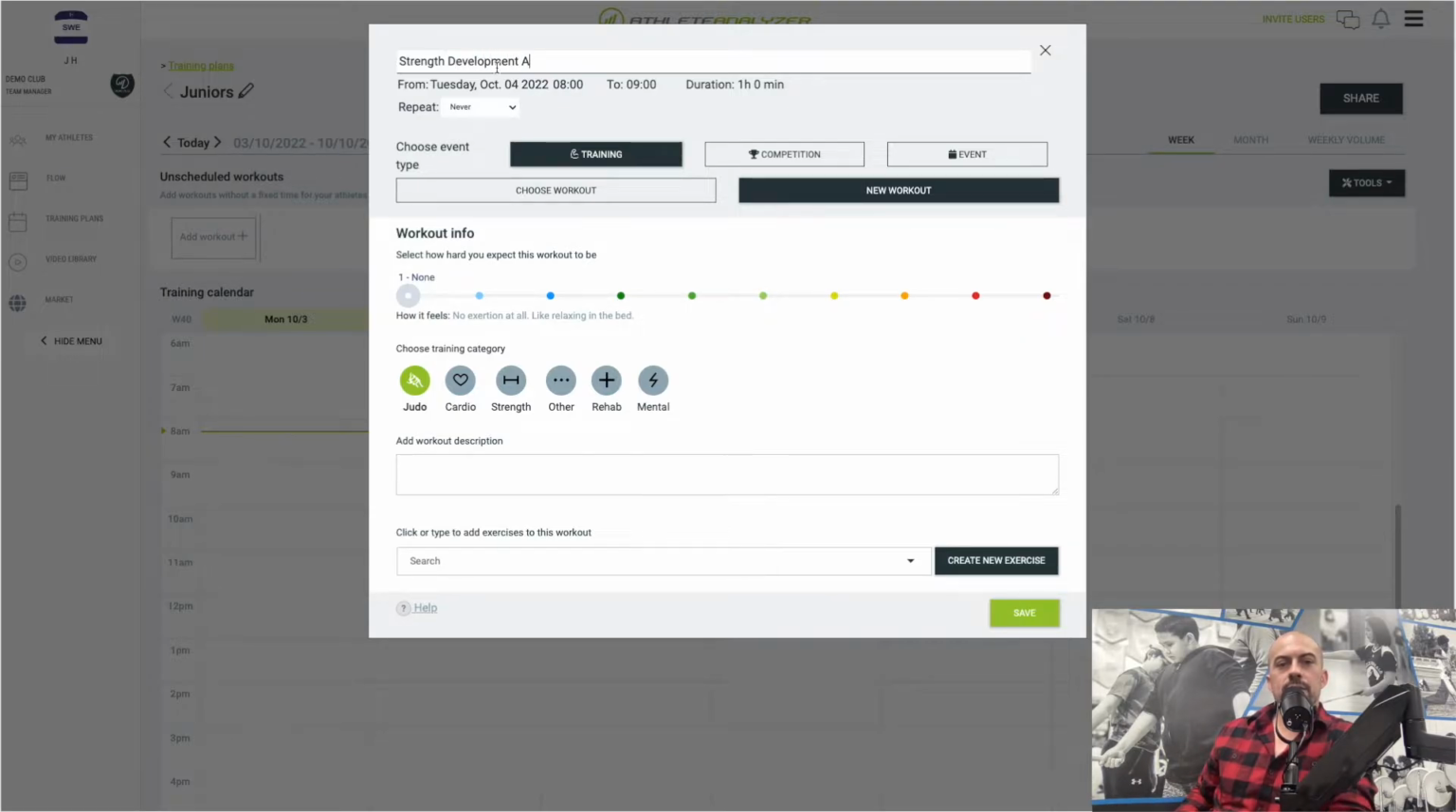Next, I will give an estimate on how hard I expect this workout will be for my athletes. Athlete Analyzer uses Borg's RPE scale, going from 1 to 10, where 10 is the highest possible exertion. This expectation helps me to plan my training, and it also makes it possible to view a prediction of internal training load and future performance level of my athletes. The athletes can also see how hard each workout is expected to be and prepare accordingly.